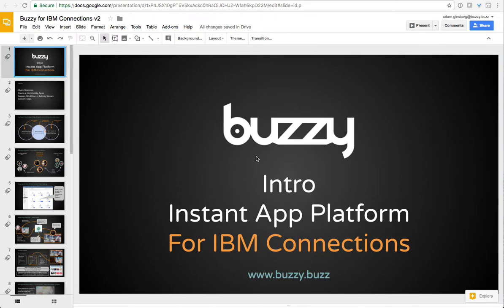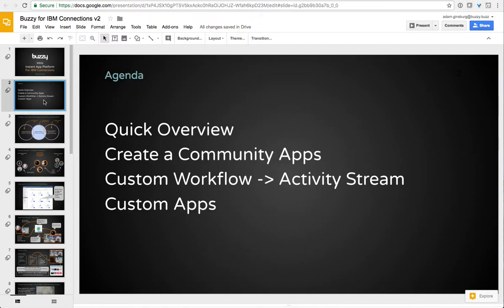We're really excited to bring you a new integration between Buzzy and IBM Connections. So you've probably seen some of the news around the place. What I thought I'd do is just give you a quick overview, which is more of a technical geek's look into some of the capabilities and why you may actually be interested in using Buzzy as part of your Connections solutions.